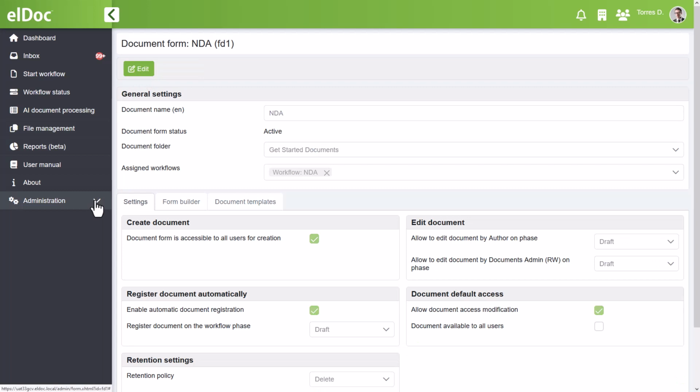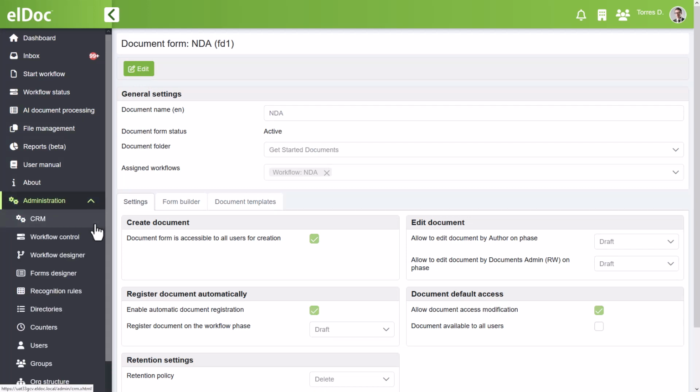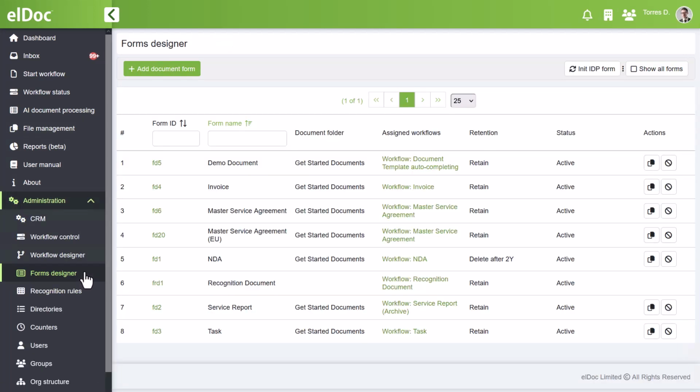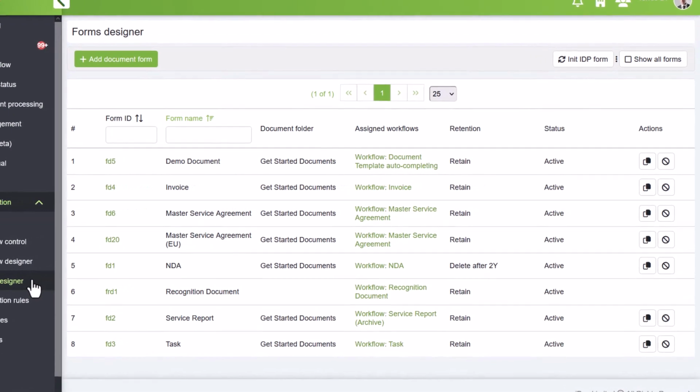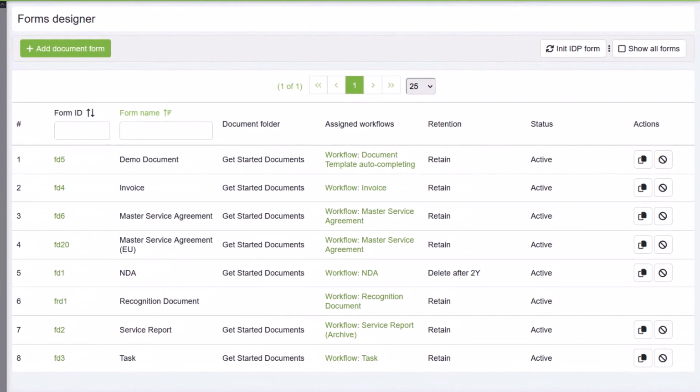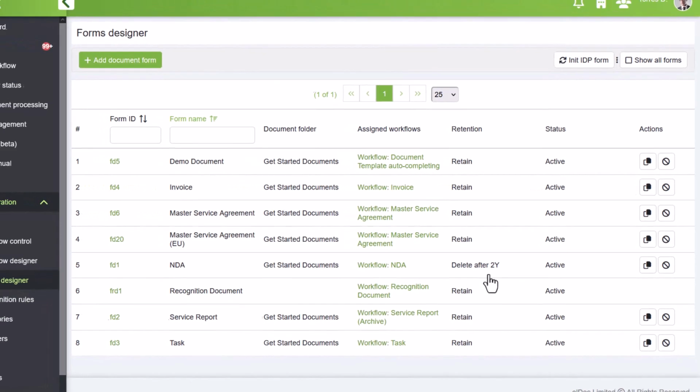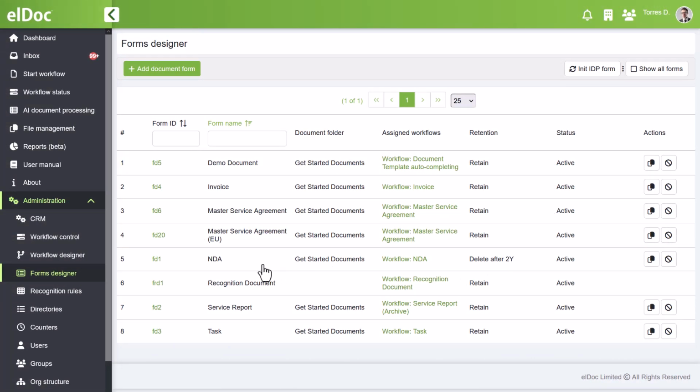Let's proceed to review the modifications we've just applied. You can review all document forms created in elDoc via the Forms Designer menu, including the form we've just worked on. You'll notice that the retention period for it has been updated to 2 years. This means that all documents of this type, particularly NDA agreements, will be automatically and permanently deleted from elDoc.